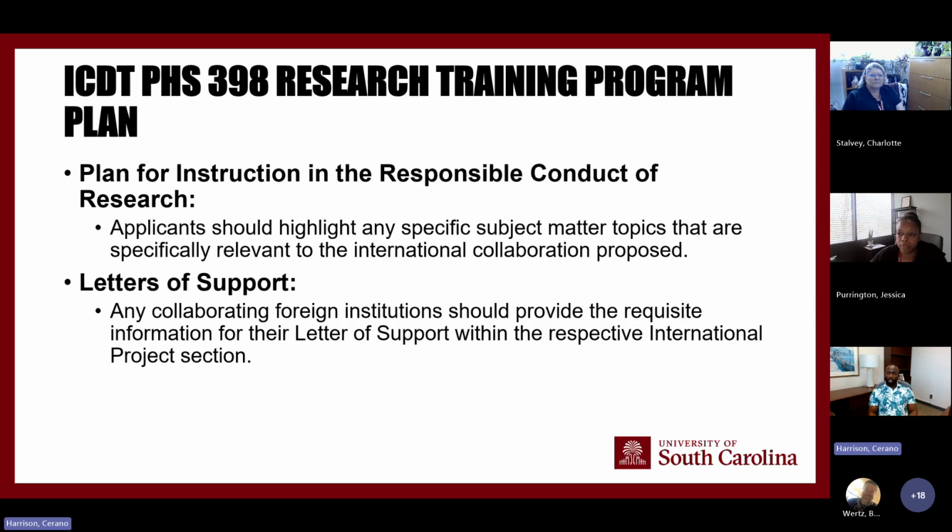For the plan for instruction in the responsible conduct of research, applicants should highlight any subject matter topics that are specifically relevant to the international collaboration proposed. For letters of support, any collaborating foreign institutions should provide the requisite information for their letter of support within the respective international project section.